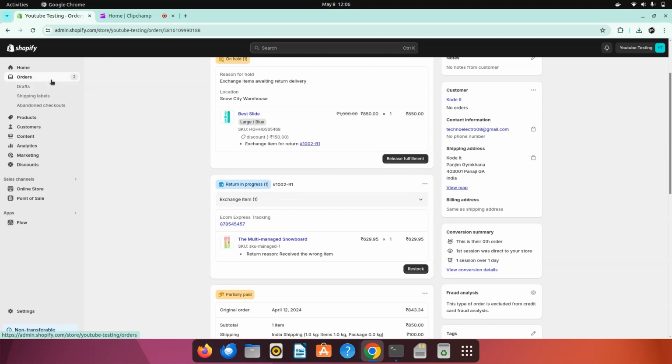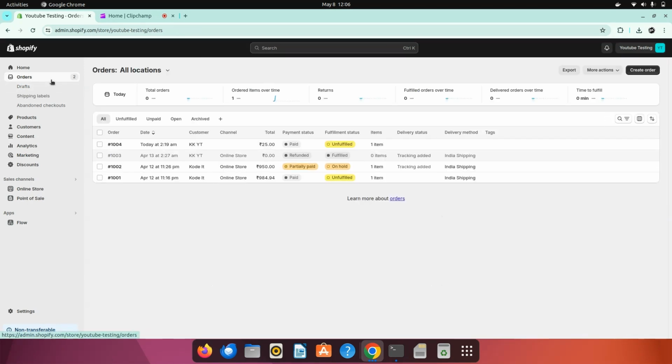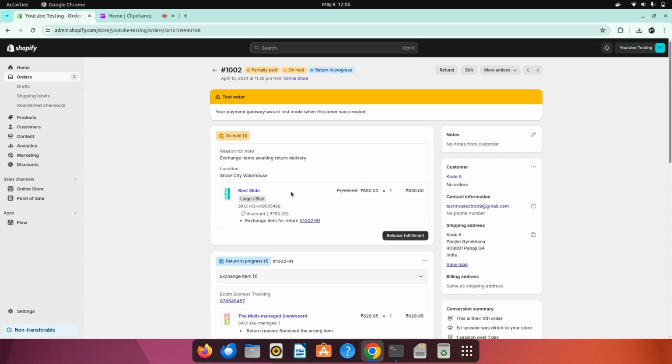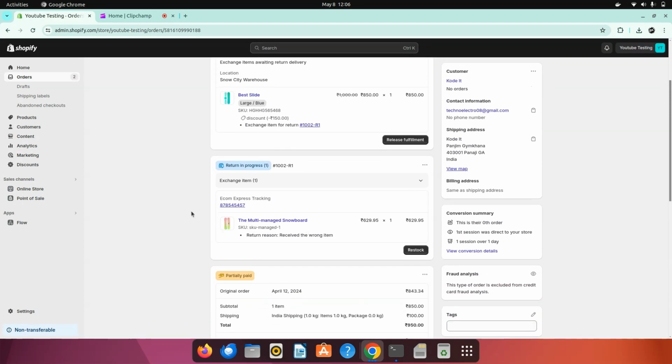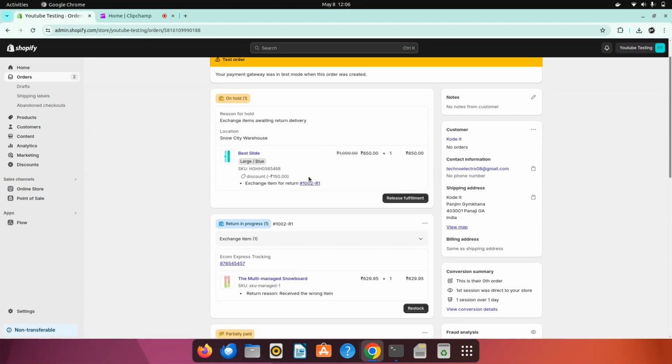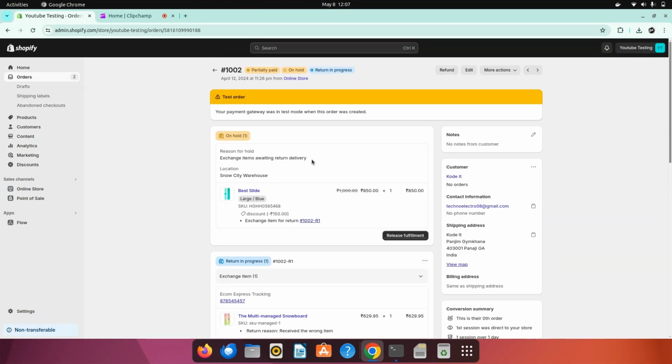Now let's go back under orders and see the order. If you see, this is the order, so I'll click on it again, and now we can see the details. This is the order that was placed, and this is the order that is being given again to the customer. So this is how the return functionality works in Shopify.